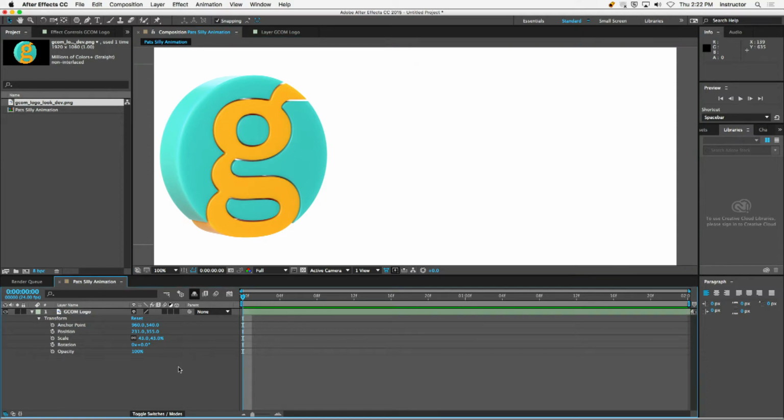Okay. So this is where I want my animation to begin. This is when, on this frame right here, when I want my animation to begin. Now I need to create a keyframe to save those little two chunks of information. Okay?